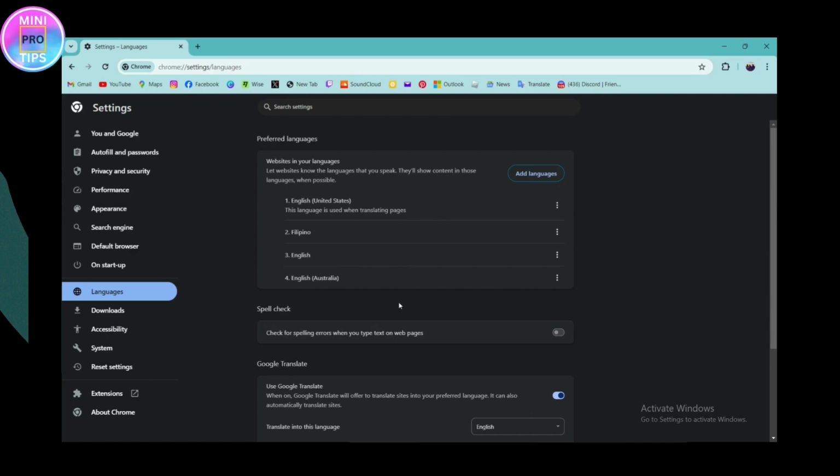You can simply choose any one of that language, go for the right click, and then you can simply go for display Google Chrome in this language, and you will have that language. So that's how you can change the Google Chrome language back to English.